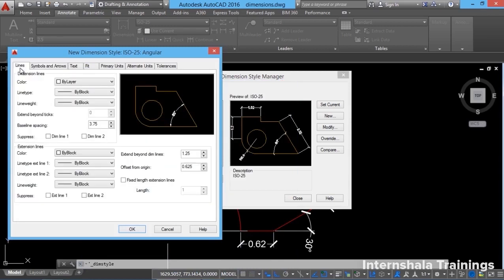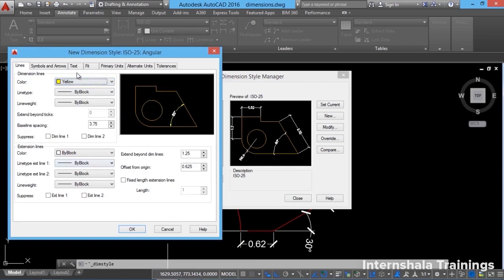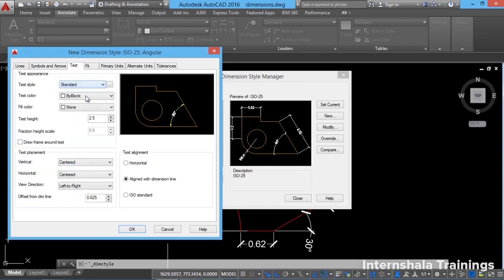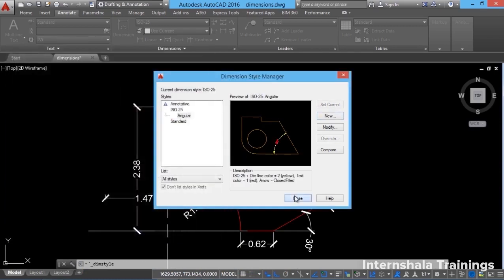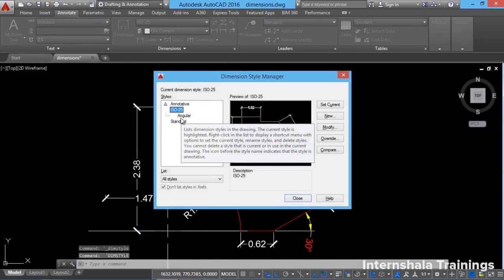Now I also want to give a particular color for the dimension line for the angular dimension. So I'll choose yellow color, and I will give a color for the dimension text. So just click on this particular color. You can see a little preview here, and just give OK and close. So these changes will be applicable only for the angular dimensions. And let's go to the Style Manager dialog box and see the substyle. So you can see Angular coming under ISO 25 because it's a substyle.